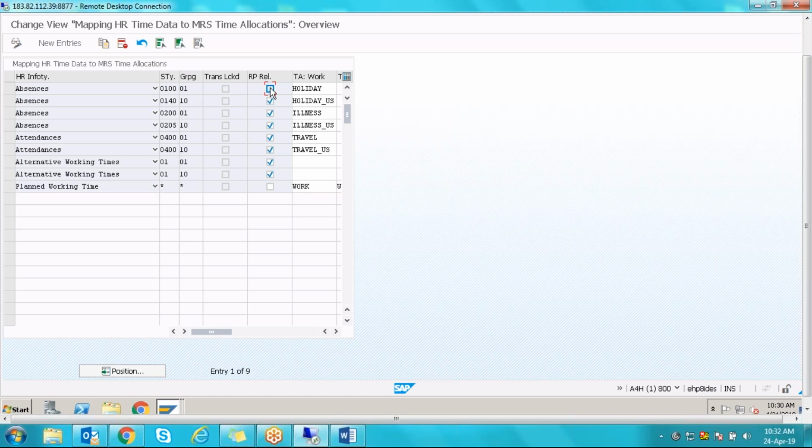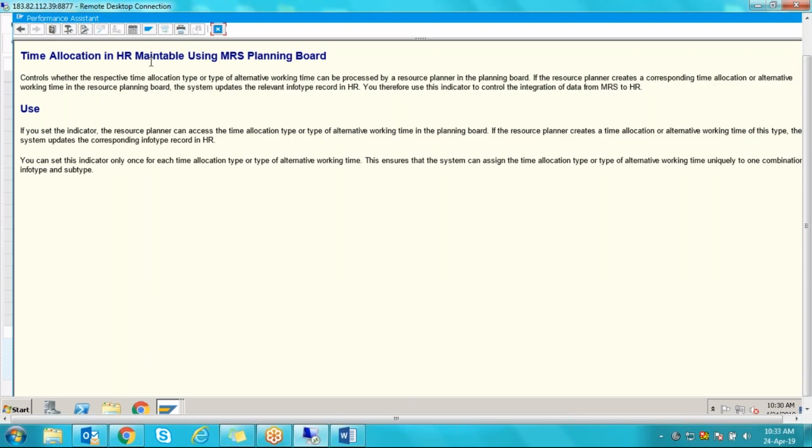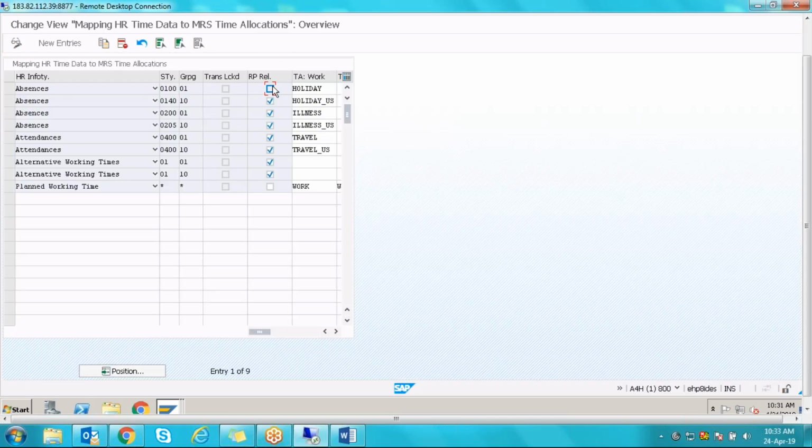Resource 1 minute. I'm not remembering what the name is. RP is resource planning relevance. HR maintaining in the MRS planning board. So if you activate this, you can maintain all this through the MRS planning board. If you remove the tick mark, you cannot maintain it through the HR planning board.